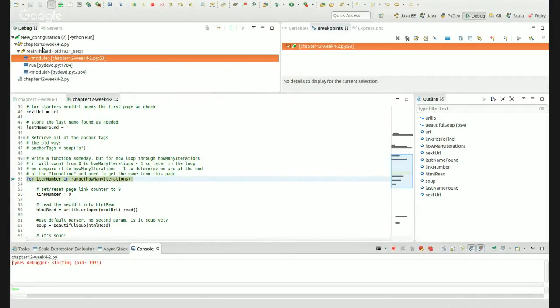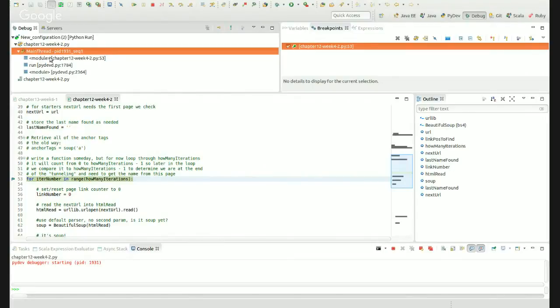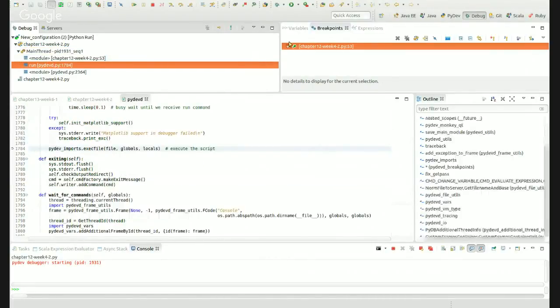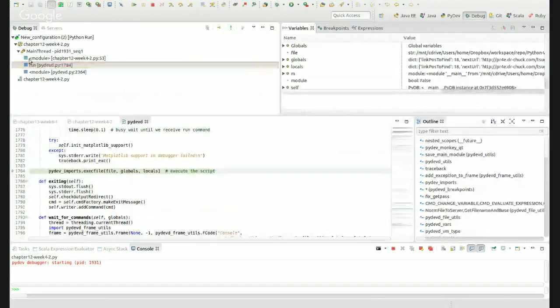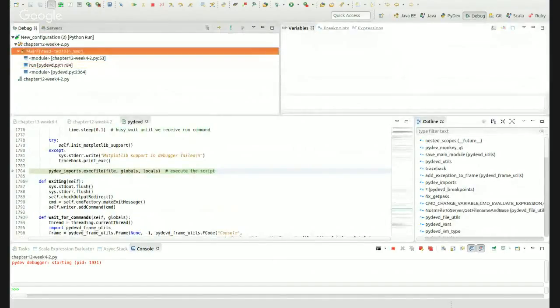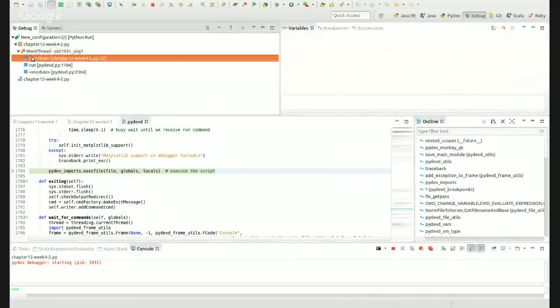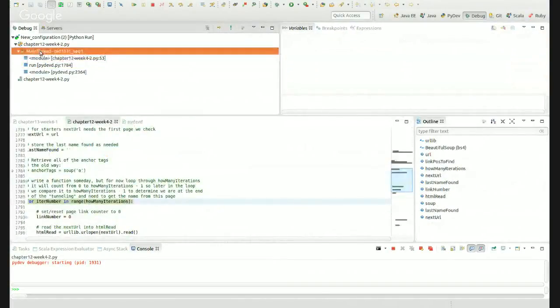And if you look in the upper left hand here, you can see the main thread, the module that it's in. And then if you look here on the upper right, there's something called variables. This is very useful for debugging. Let's take a look at the main thread. And what happened there? Come on, show me some variables here.